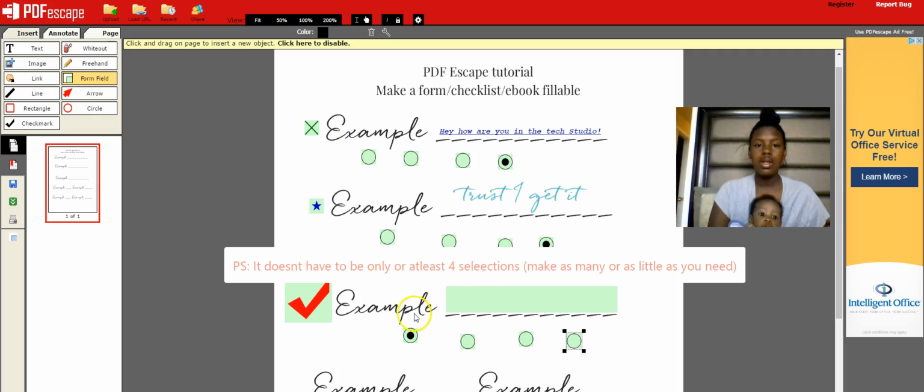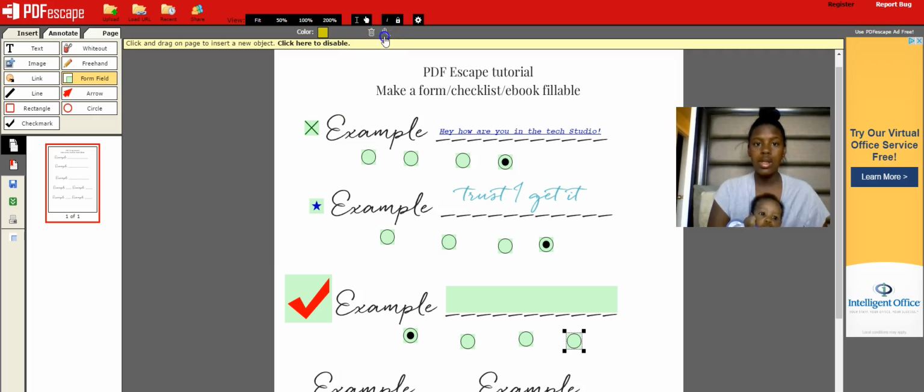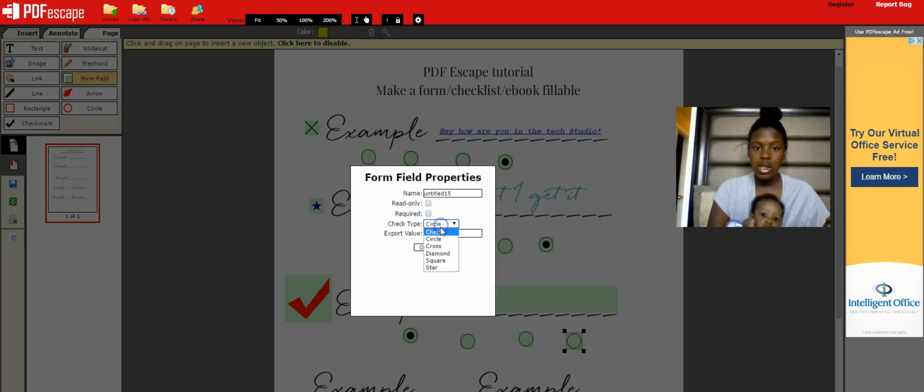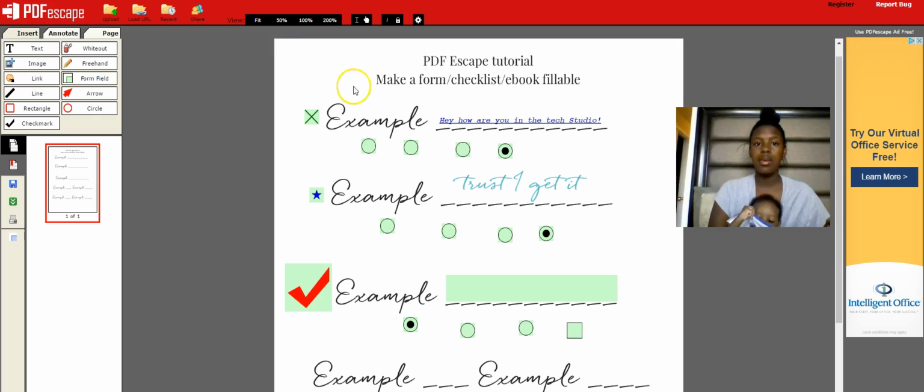But if you also notice here, you can choose the option to change the color. You can also go into the settings and choose what the check value will be as well. You can also choose if it's required or read only. And the reason why I clicked on the click here to disable is because if I clicked anywhere else on the screen, I'm still creating radio buttons. And so if I no longer want to be creating radio buttons under this particular radio buttons option, clicking here to disable will no longer cause any more radio buttons to pop up.